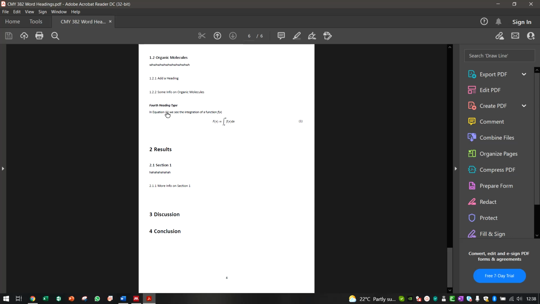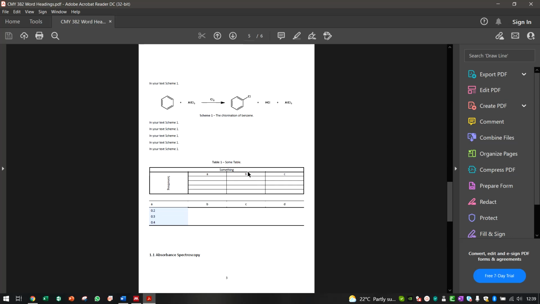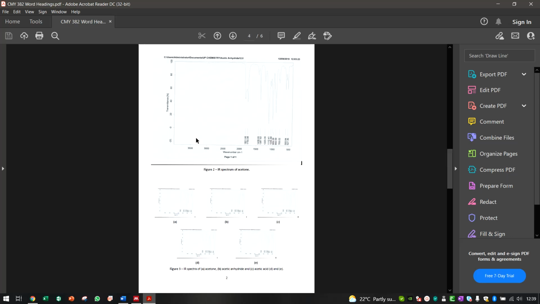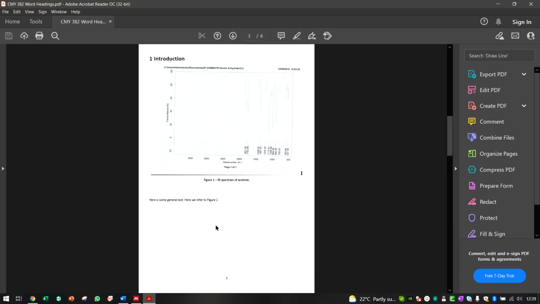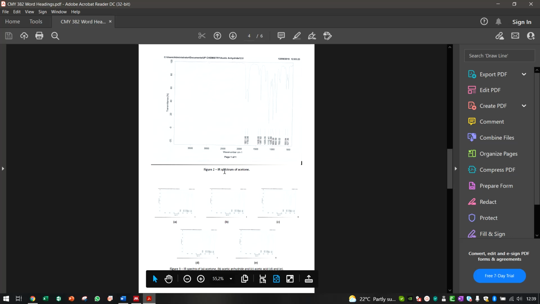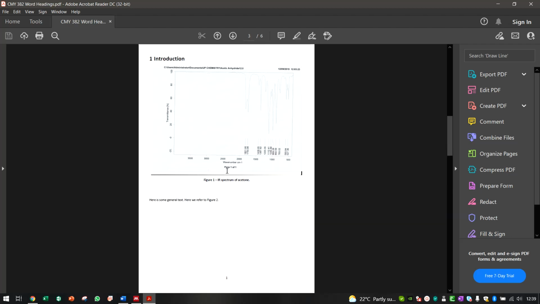There it is. Also, if you cross-reference in your document, now it takes you exactly to where you want to go in the PDF. So scheme 1 will take you, scheme 1 is unfortunately on this page. Figure 2 is on the next page. So we see we're currently on page 1. If we click on that, it takes us to where figure 2 is. So that is why the cross-referencing works brilliantly.